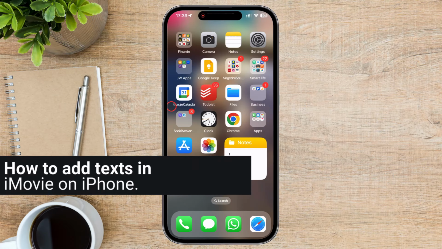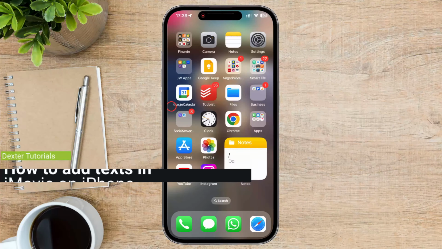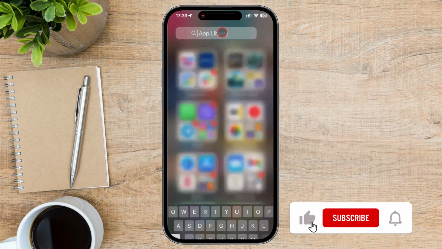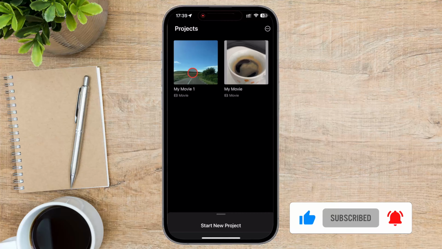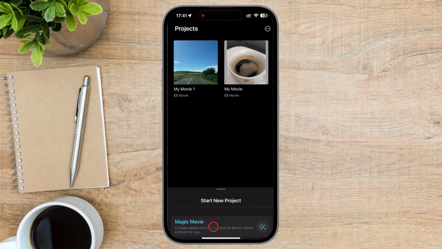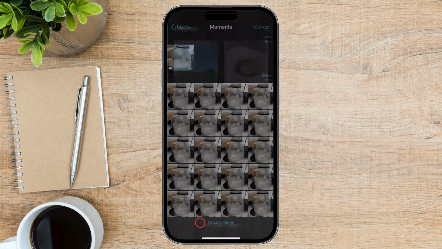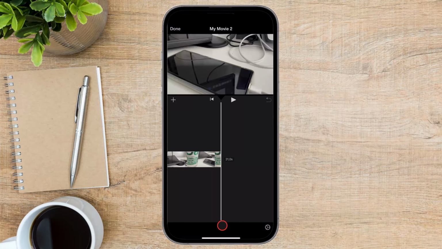How to add text in iMovie on iPhone. First things first, open iMovie on your iPhone. If you haven't already, import the video you want to add text to. You can do this by tapping the Start New Project button and selecting Movie. You can also use an old project that you already did, so there is no need to create a new project. Now, with your video in the iMovie timeline, let's get to the fun part, adding text.